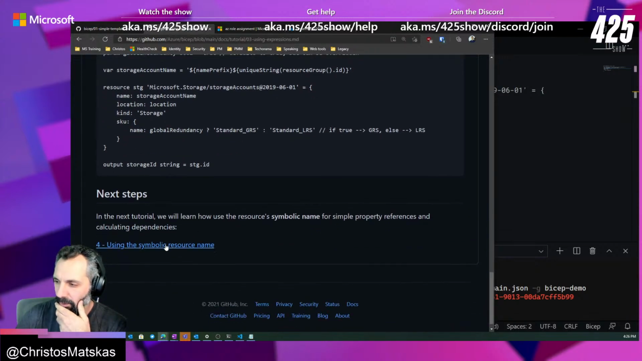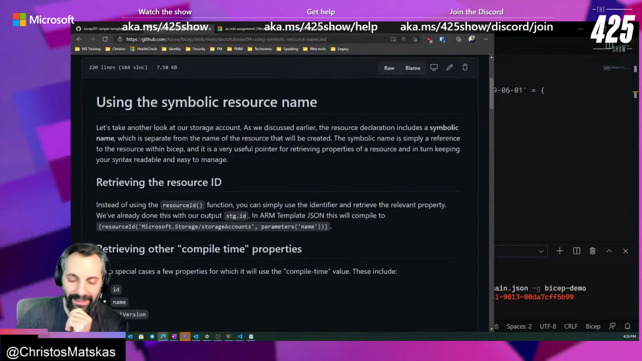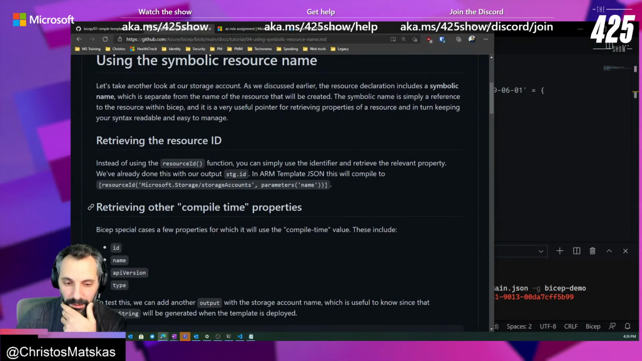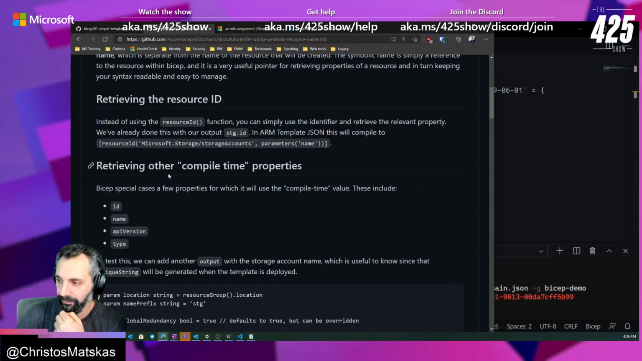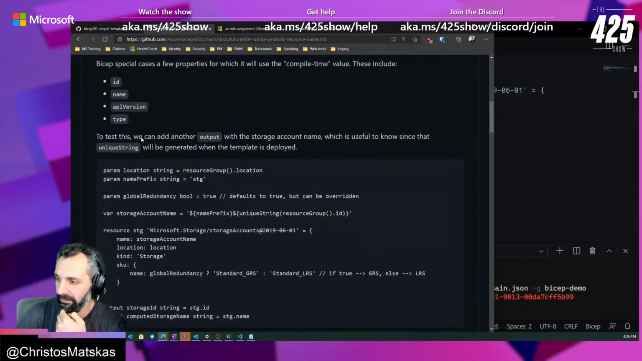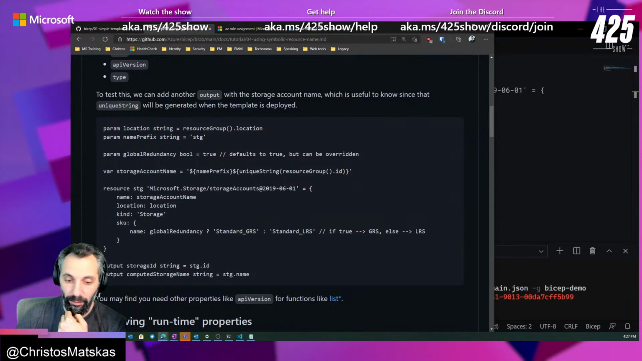Okay. Using symbolic resources. For now, I'm going to skip this one because I don't want to use any functions. We can go back and do it. I just want to go through the whole of Bicep and see if they touch on security at all and where Azure defaults into. Retrieving compile time properties, retrieving resource IDs, okay. So there's an option to do output like before. Unique string will create a random string, but always the same. Oh. I usually do resource group and location for uniqueness.